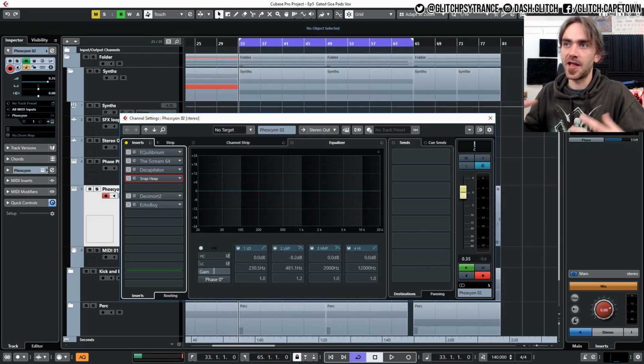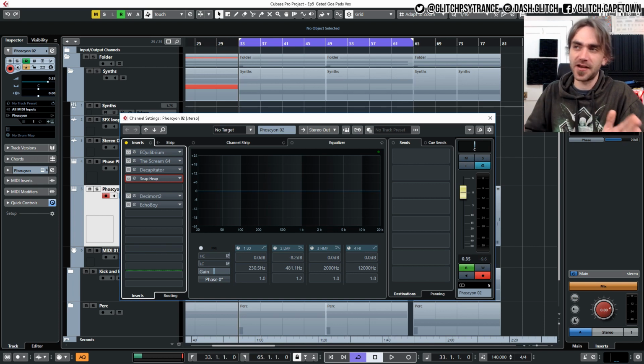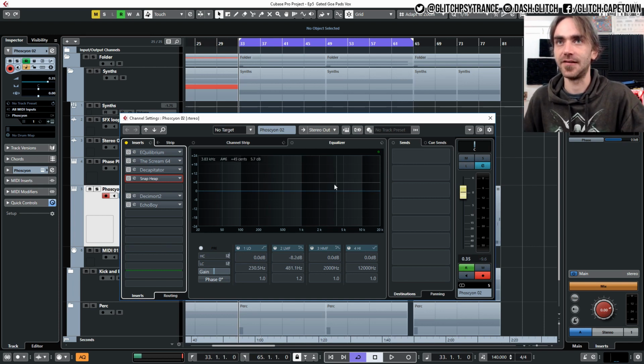Kind of like creates this grittiness, but it's still very clean, and you've still got a lot of control. You can spread it left and right to create this wide distortion sound, which is really, really great.